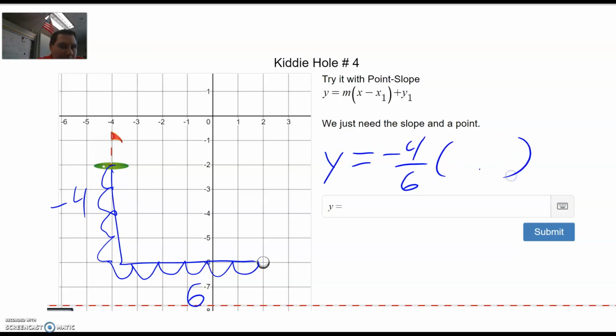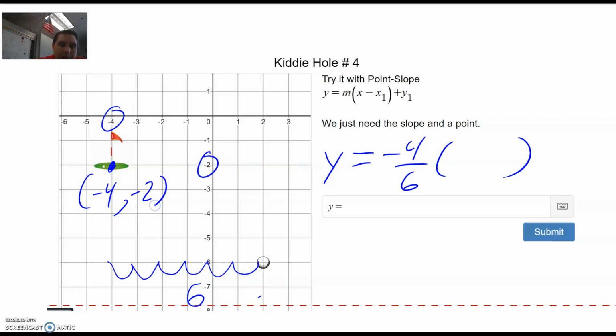Now I need to get what's in the parentheses. It doesn't matter which one you use. I will use the hole. Okay. So this point right here, the coordinate is -4. You can see it's -4, comma, -2. So what I need to do to the x value is make that become 0. So I need to add 4 to it. So this is going to be x plus 4 inside, which allows me to start at -2.